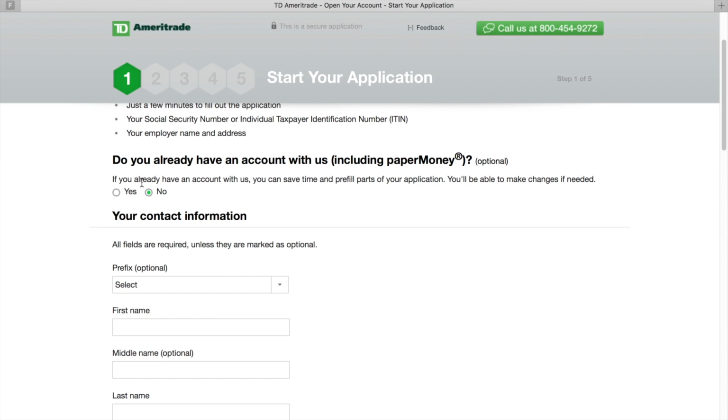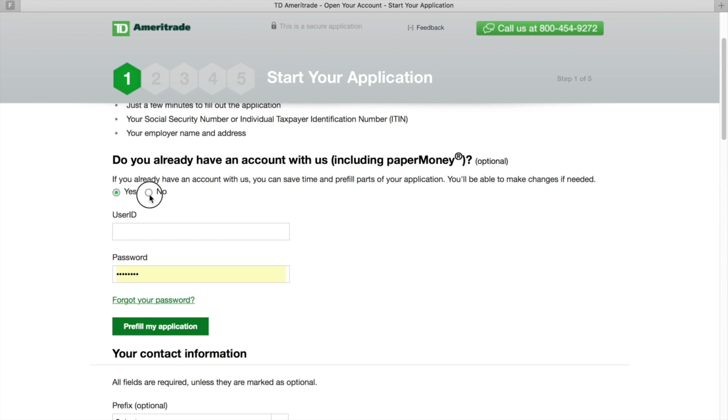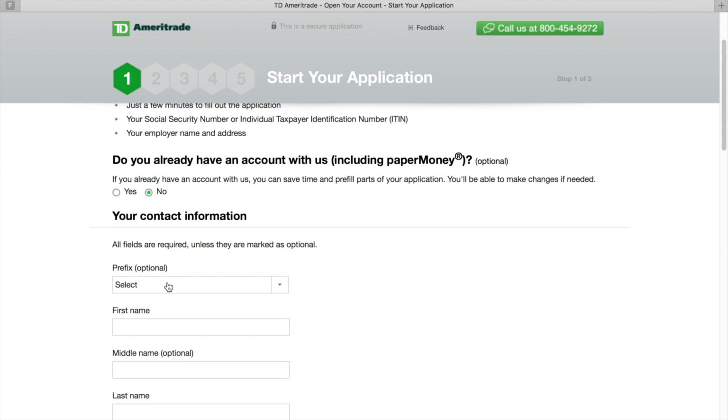I'm just going to throw some random stuff in here. This is not real stuff because obviously I'm not going to put my information out there. I'm just going to walk you through it. So it says, hey, do you already have an account with us? I'm going to say no. But if you do, you're just going to hit the yes button and put your account information, so that when you log in, it can have all your information up front.